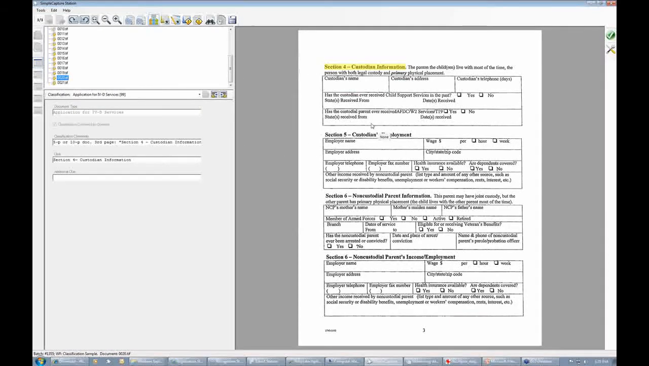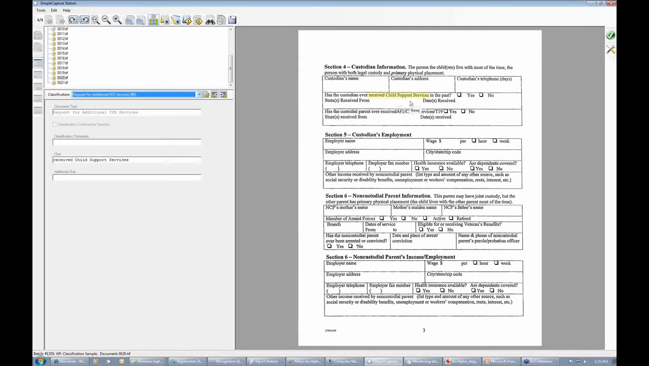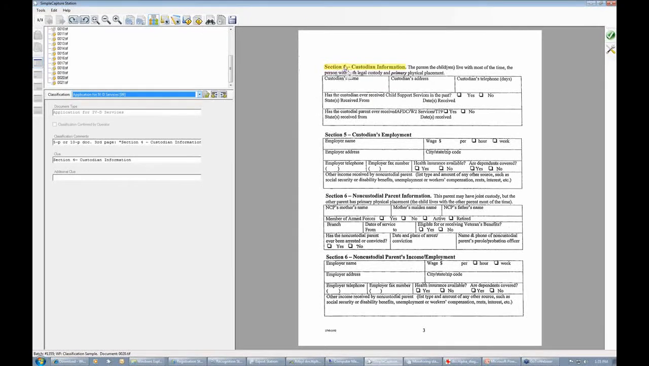I'll take this document as an example. Here it shows me that it classified it as page 3, section 4 of that document. But it also shows me that there is an alternative. It could also use that clue, highlighting that alternative clue, to classify it as request for additional services.